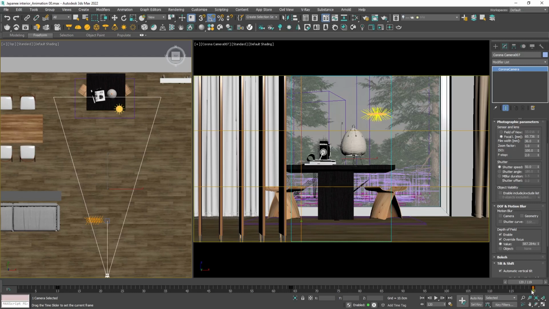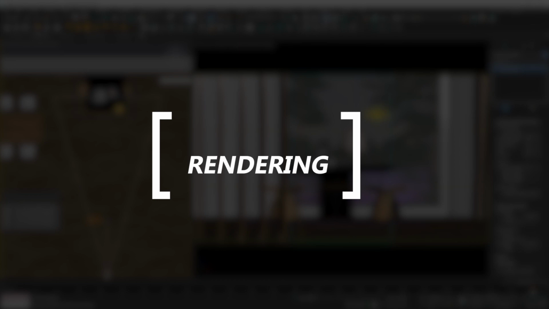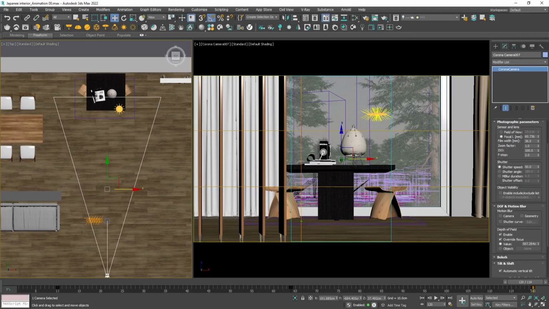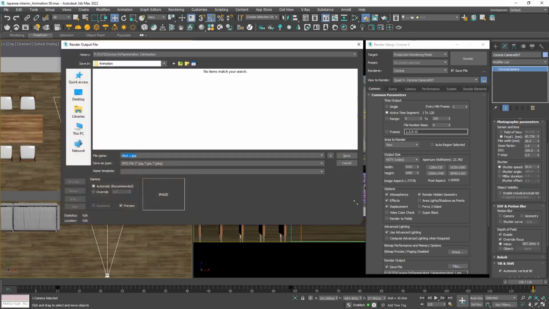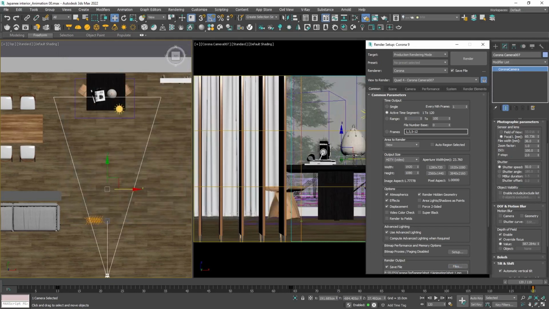Great, it's time to see how to render out our animation. Open the render settings. In the common tab, switch from single frame to active time segment. Also, from the render output, we should set a path to save the frames. As we already said, we will render 120 frames. Basically, each one should be automatically saved after it's finished, before the next one starts.